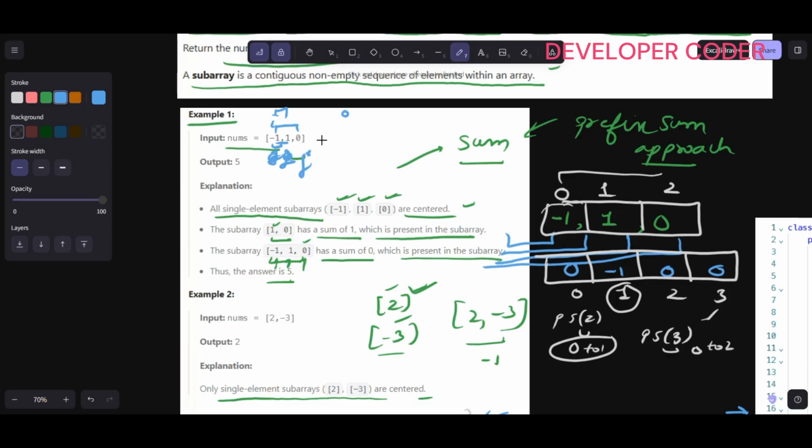Total sum you already know, minus 1, 1 and 0. Let's say your I is here, I is here, J is here. So total sum you have to calculate like this. For until here you need to find the sum until here, right? So for this you have stored the output in prefix sum of j plus 1.